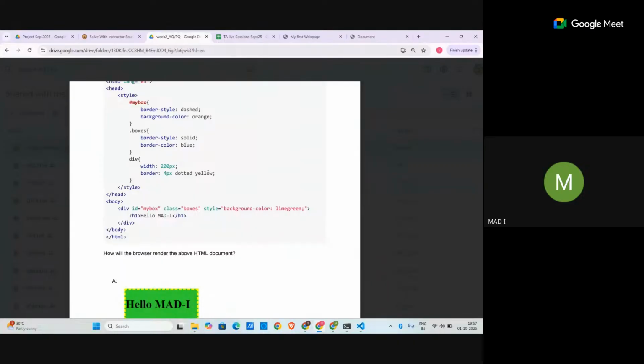Is it clear? Yes. Okay. So here we had these two options. From this we know that class has higher precedence over element, that's why it will take the border color as blue.